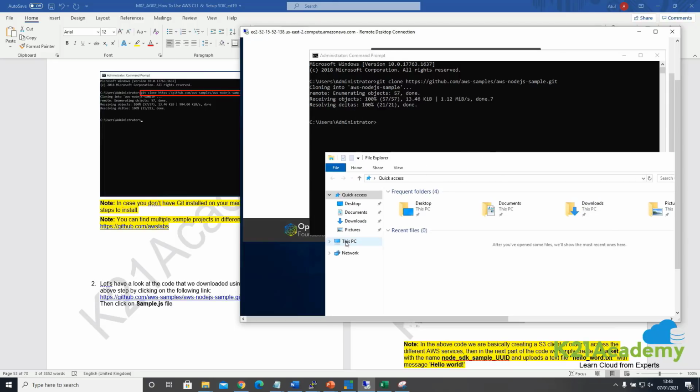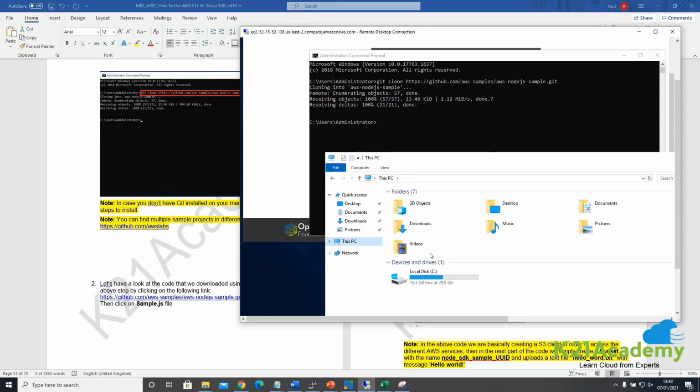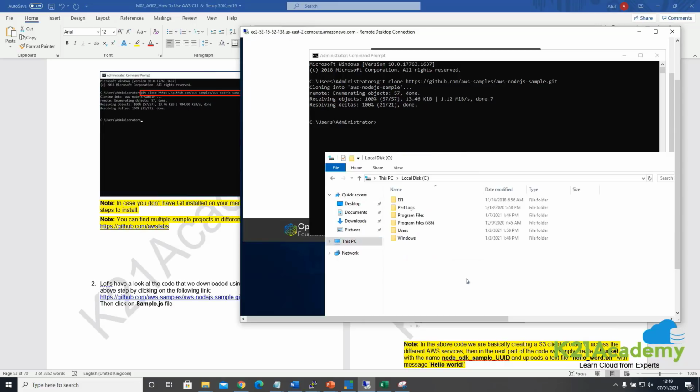And so I need to go to this PC and go to C users administrator. So I'll go C prompt and then users. And then under administrators, what it has done is it has created a folder called AWS Node.js sample. So AWS Node.js sample, and here I have sample and I have a couple of other files as well.